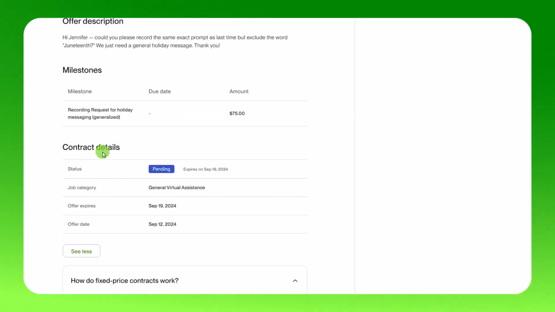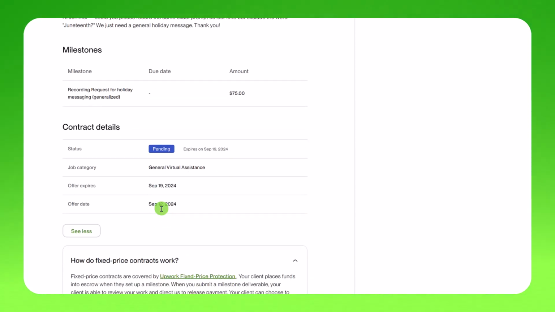Here you can see some more contract details. You can see the offer date, when it was sent, and the offer expiry date. Now make sure to accept an offer as soon as possible, because this doesn't mean you have until September 19th to accept it, because the client can cancel it. So if they need you to do a job and they're not hearing back from you quickly, they might cancel the offer and hire someone else. So if you want to do the job, make sure to accept as quickly as possible.